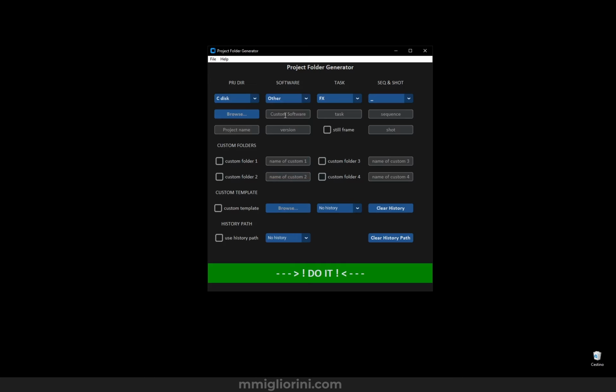Inside others, you can add custom software. For example, you can create Photoshop or Affinity, or also, I don't know, maybe Office or Excel. You can create, for example, Excel, and you can set the name of your file.